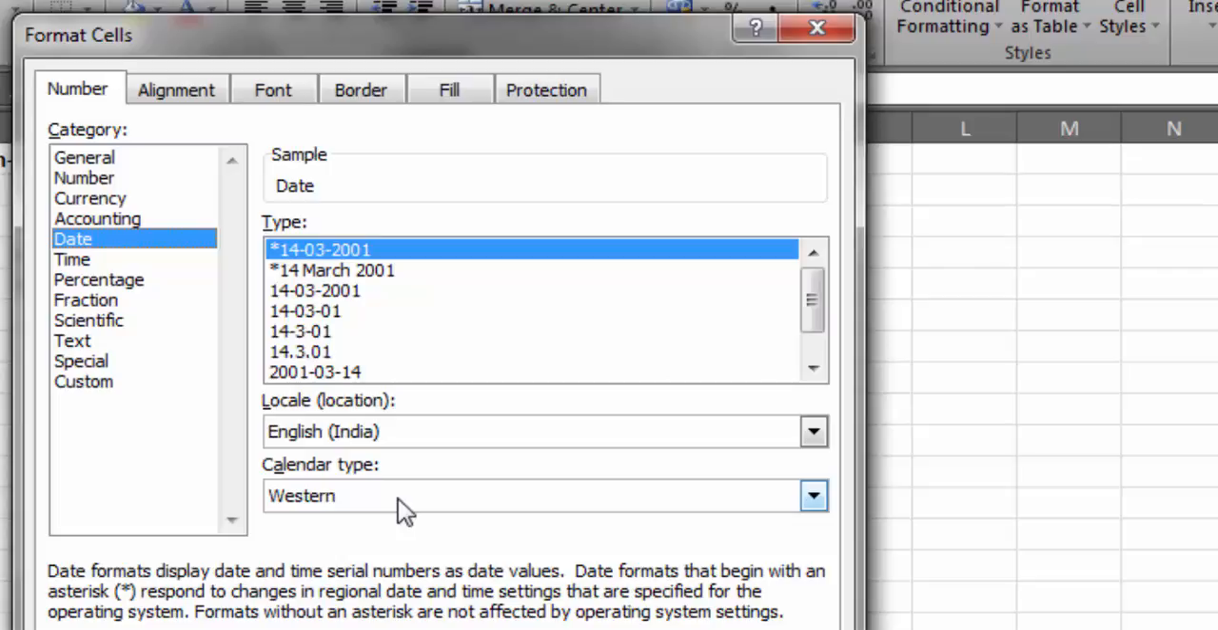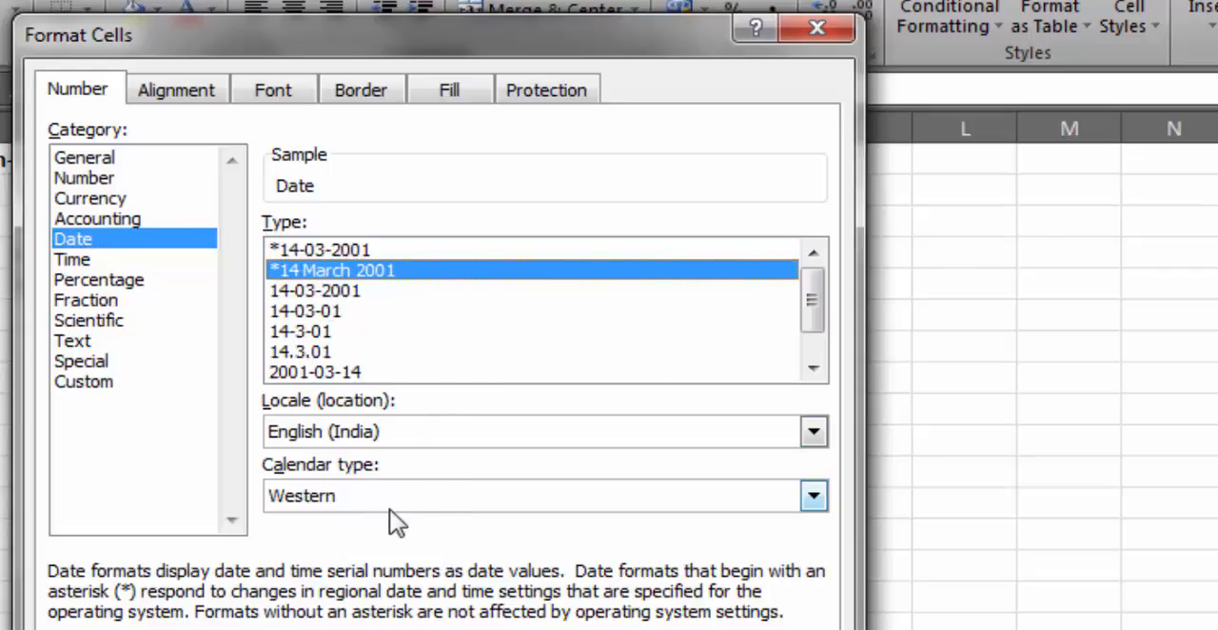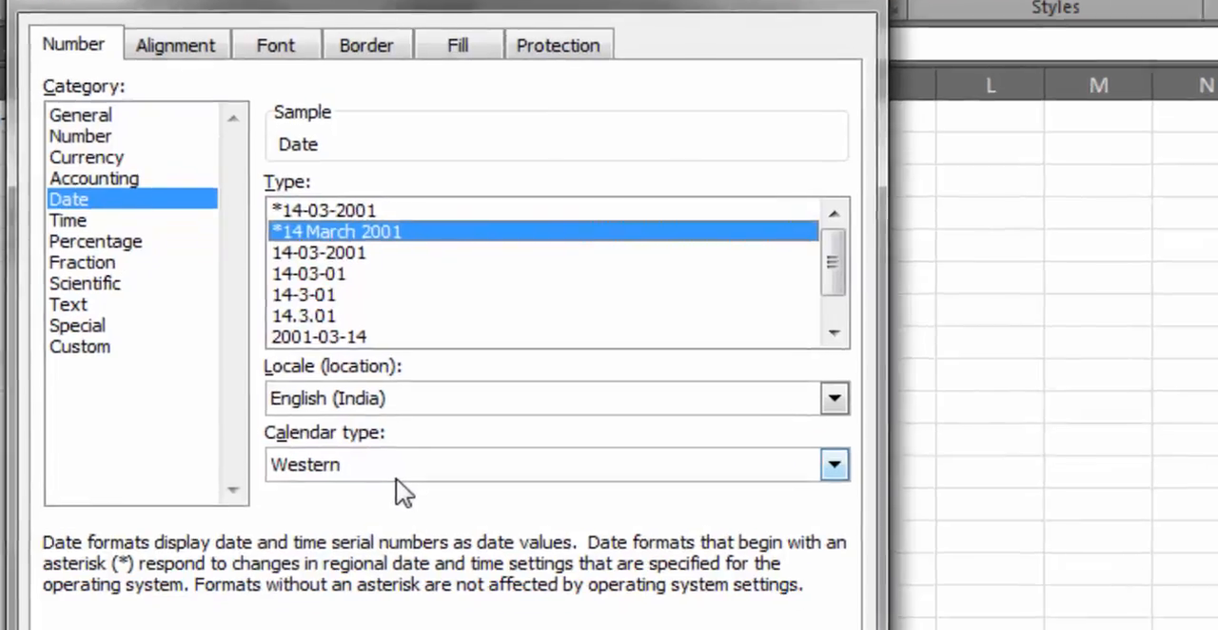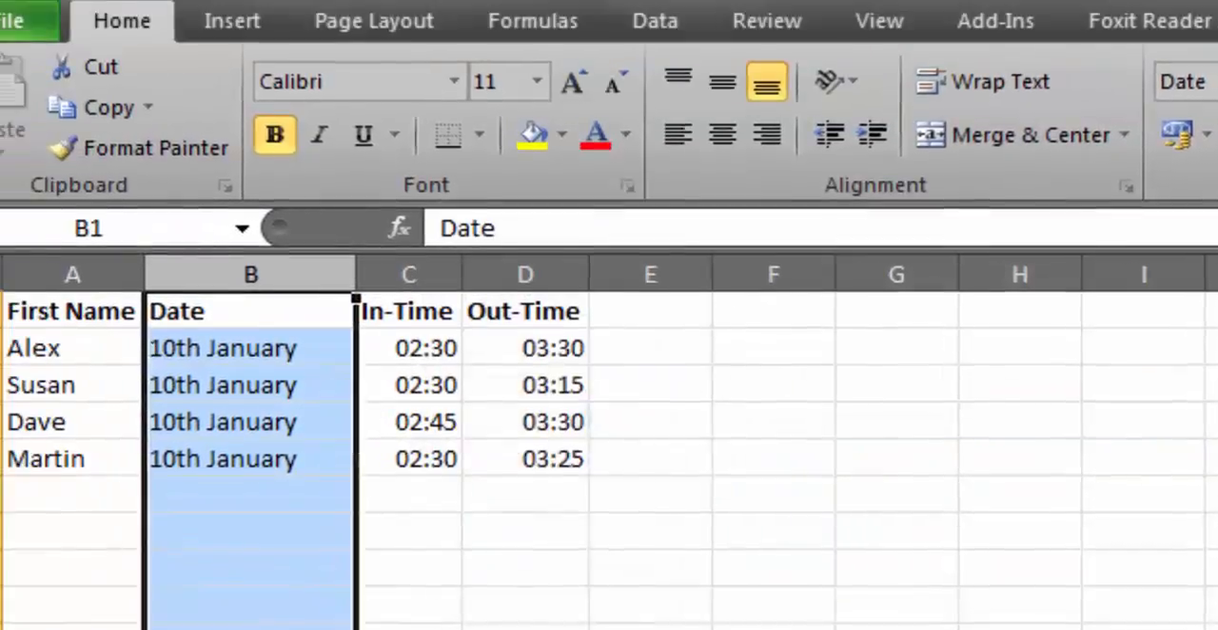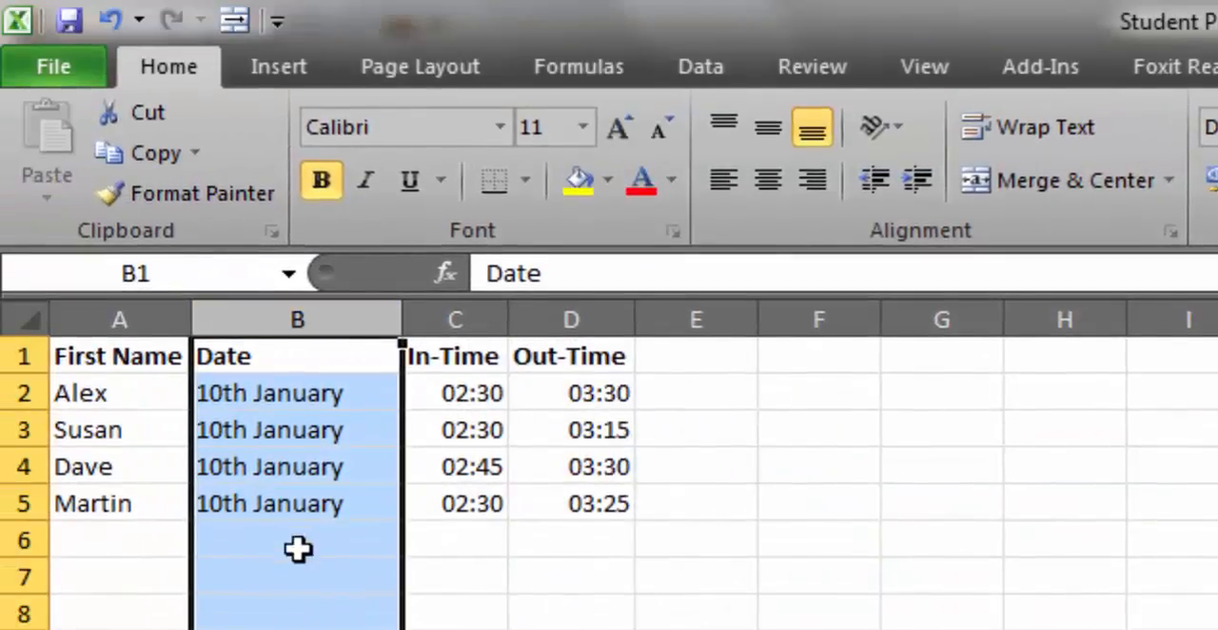And in case you want, you can also choose the locale, and you can choose the calendar type as well. So let's say for this example, you selected this date format to be applied to this column. And the moment you select it, just click on the OK button to apply the date formatting to this column.